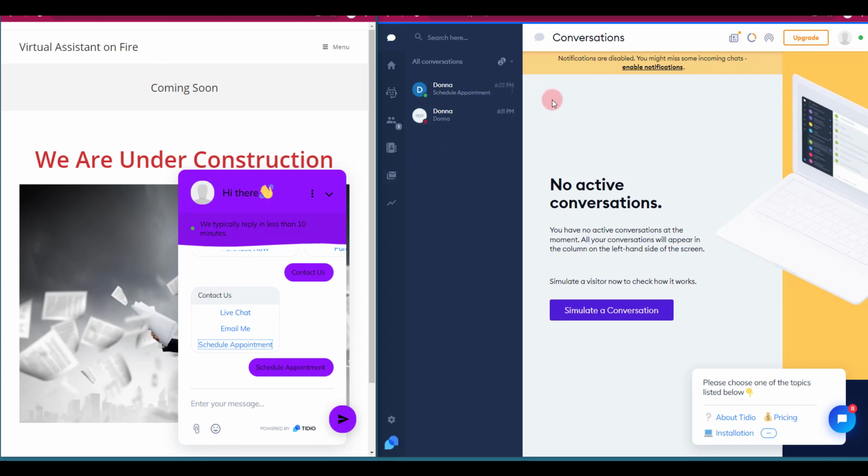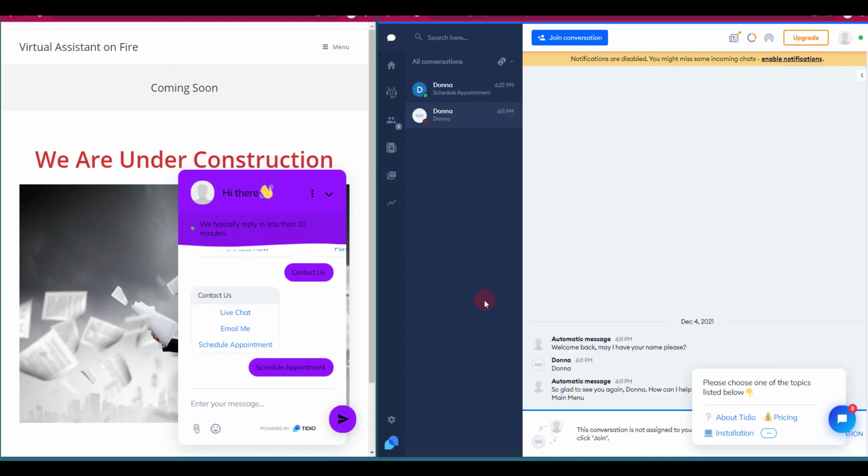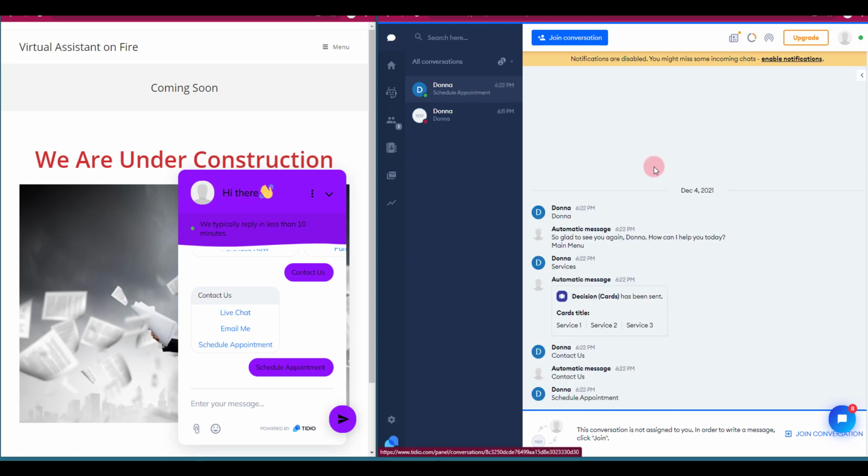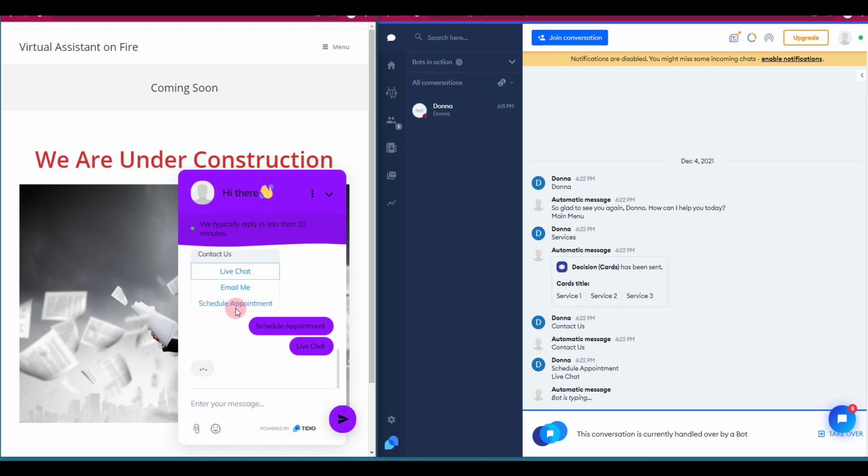Now you see over here in the Tidio panel, we've got the first message when we first opened it up, and it says, glad to see you again, Donna. And then when we opened up for the calendar, it opened up another conversation so that we can see what the user's doing. So now if we come back over to the website, we'll go to live chat.